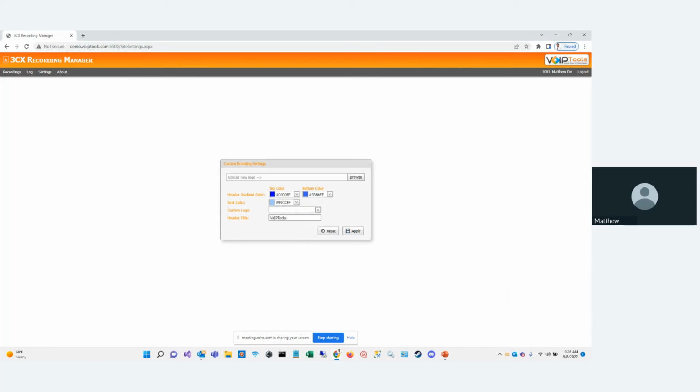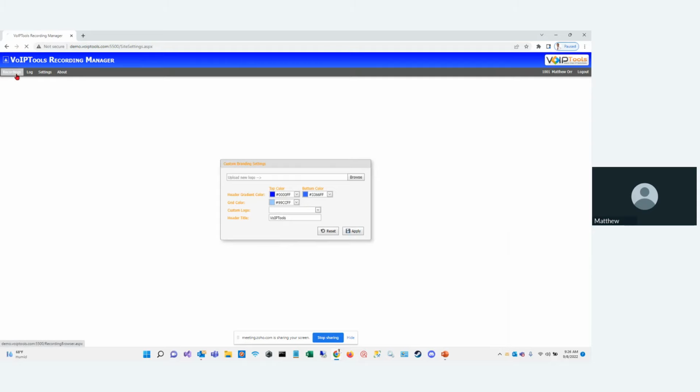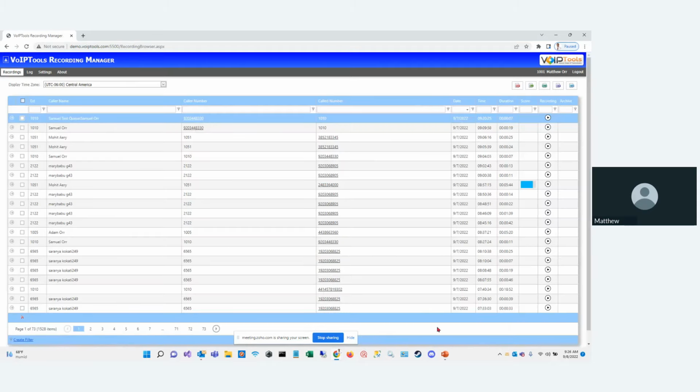And press apply. You see right now it says 3CX Recording Manager. Now when I press apply, it says VoIPTools Recording Manager, and you could add your icon, your logo up here and change the colors. And now when I go over to the browser, you see that the colors have changed to whatever you want to have the colors. So this is the typical user interface that you use with managing recordings. The whole idea was to make this ultra simple to find the recordings, listen to the recordings, manage those recordings, and have those recordings managed automatically.